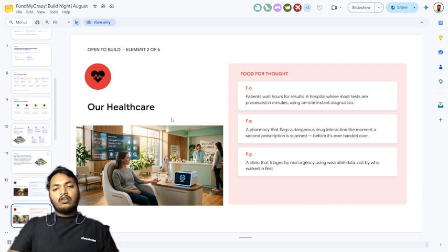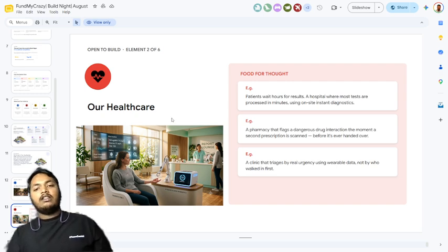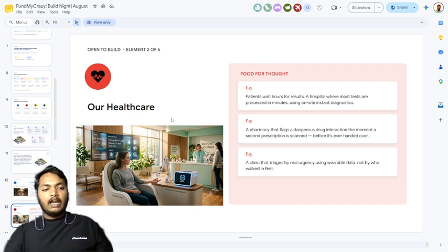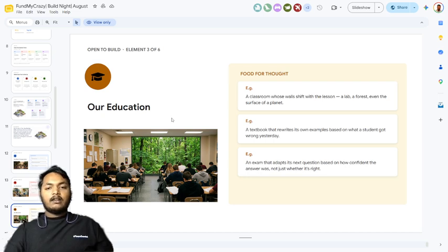As we all know, patients have to wait hours for the results of their tests or anything. So what we can do is create a machine or a device which can diagnose and give results within minutes or a very short time, so that this waiting period will end. Okay. Third element is education.